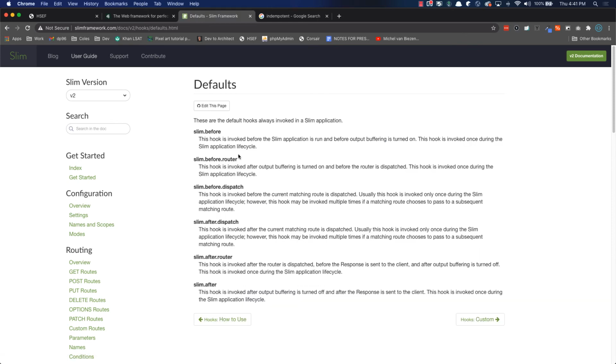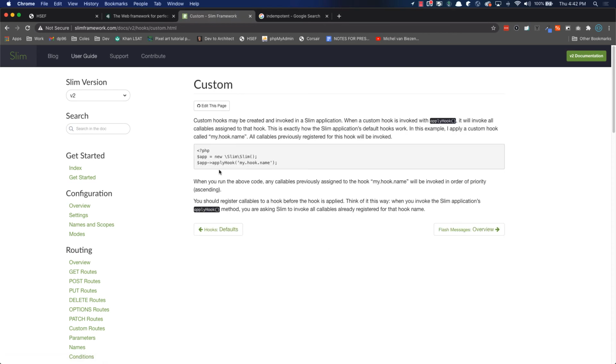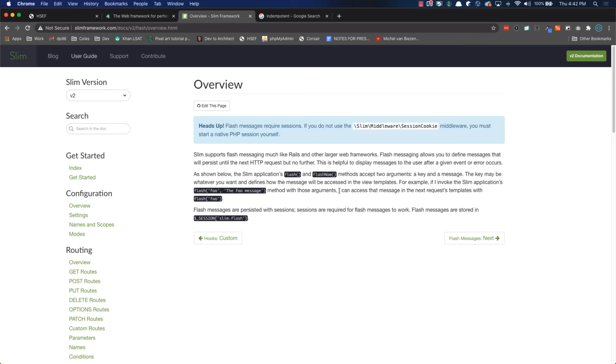What are some of their hook names? Before router. Okay, so this is like middleware for everything. If you need to do something every time, you would use this. Maybe that's not what you're supposed to do, but I think that is what I would do if I needed to. Flash messages. If you don't know what a flash message is, it sets a temporary message that after being displayed is unset.